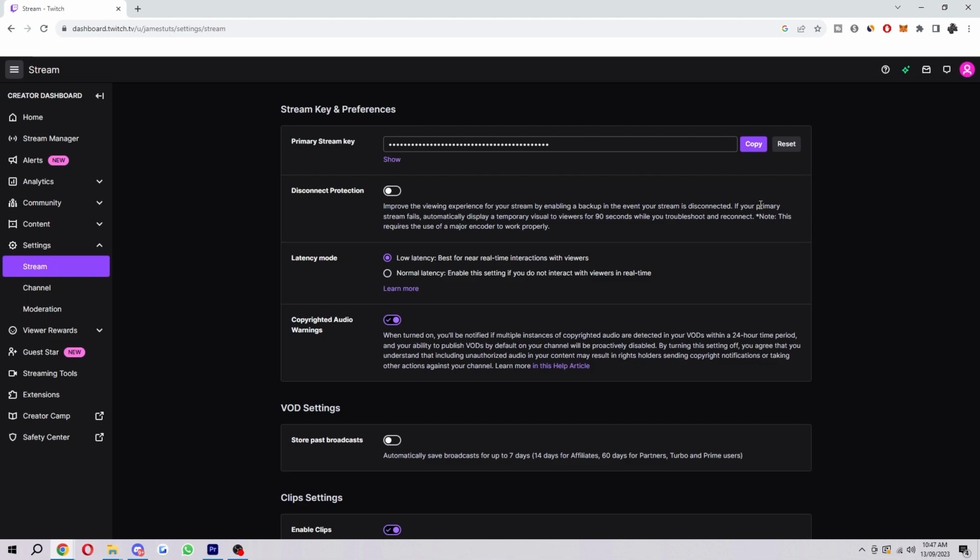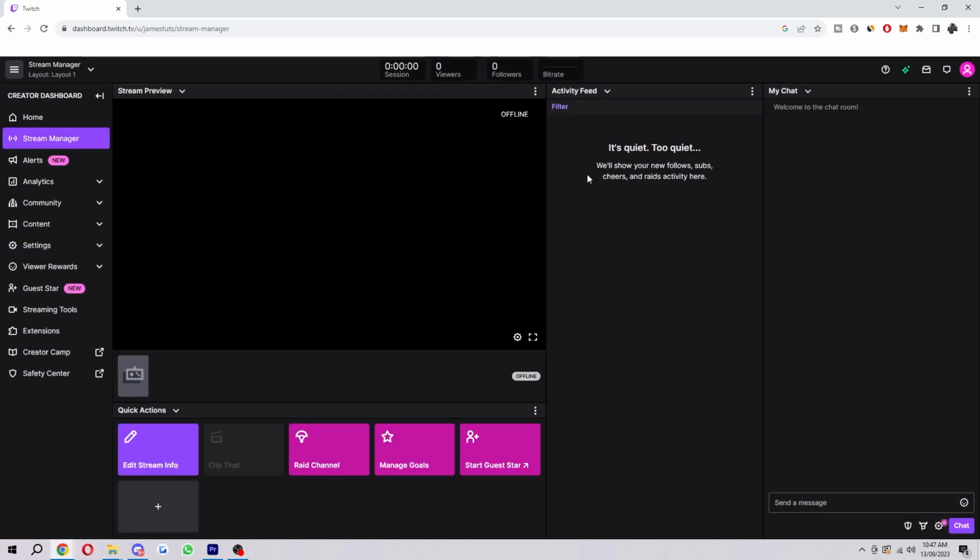So once you have input that, you are actually ready to get streaming. So what you want to do from there is click on this stream manager on the left hand side. And then once you've opened that, you can open up OBS or whatever streaming platform you're using. And then you just want to click start streaming and it will actually go live in this little stream manager. So that is exactly how you can go live on Twitch.